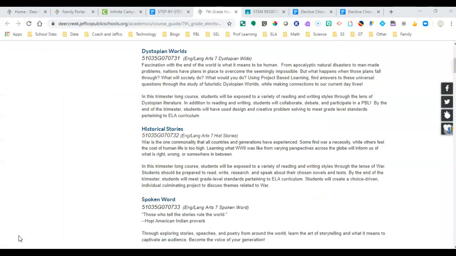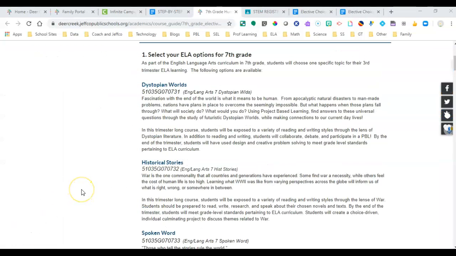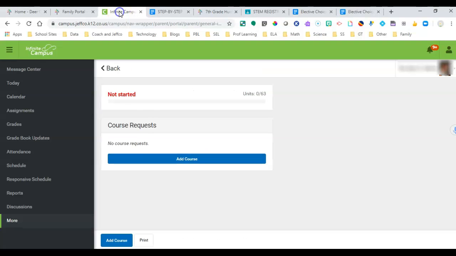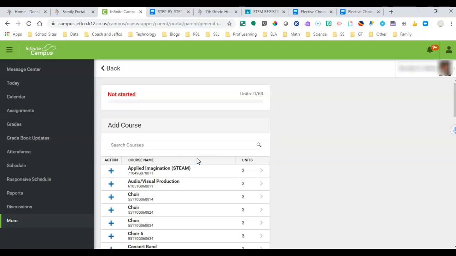So the first thing I want to register for is the ELA choice for 7th grade. And this is 3rd trimester. So on the course selection guide, I can see that there are 3 choices. So I'm going to navigate to campus and I'm going to select the blue Add Course button.